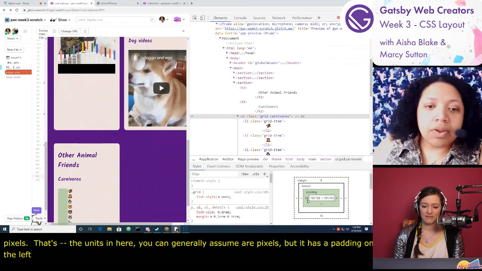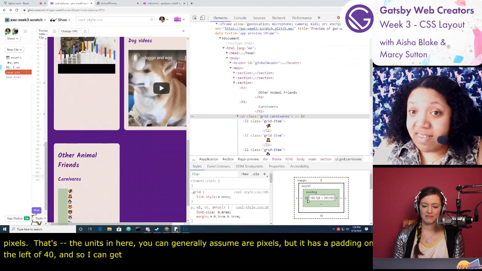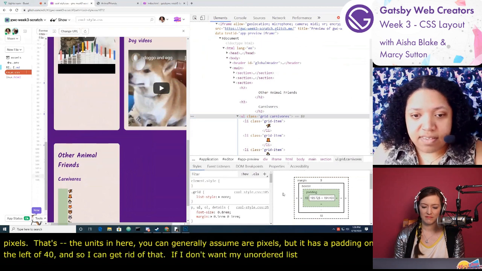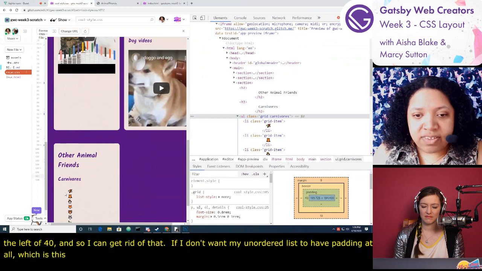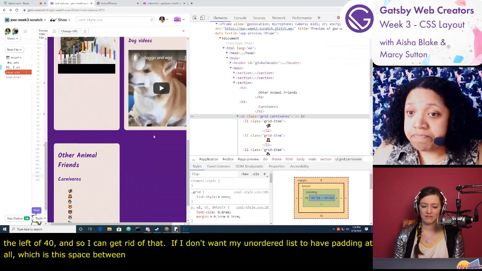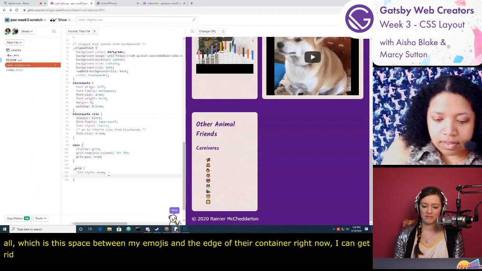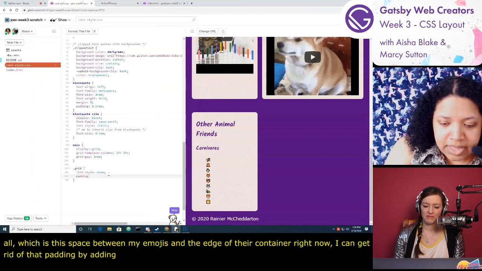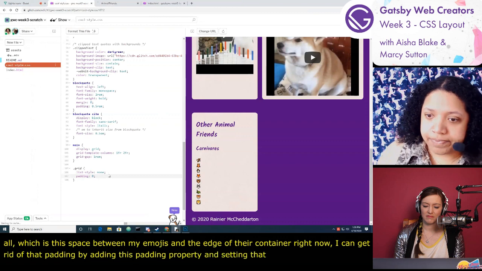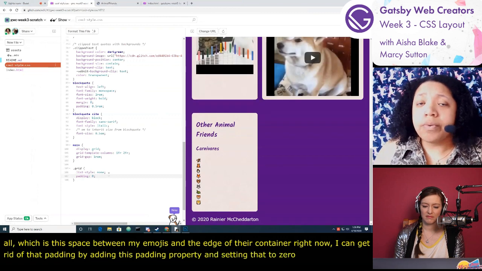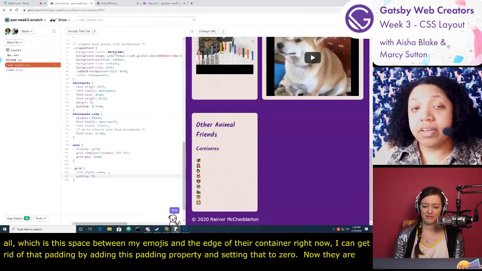And so I can get rid of that if I don't want my unordered list to have padding at all, which is this space between my emojis and the edge of their container right now. I can get rid of that padding by adding this padding property and setting that to 0. So now they're all the way over to the left of their container.